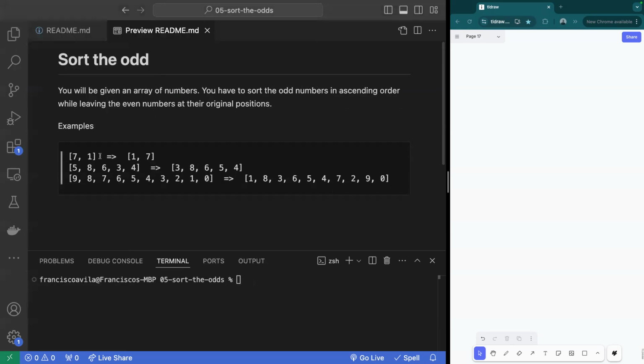If we have 7 and 1, that is only in a list of odd numbers, and we can see that it turns into 1, 2, 7. We have 5, 8, 6. That's an even number. 3 and 4, 4, which is also an even number. We can see that 3 is being sorted to the beginning. 8 has remained in place. 6 has remained in place. 5, which is an odd number, has been switched. And 4 has remained in place.